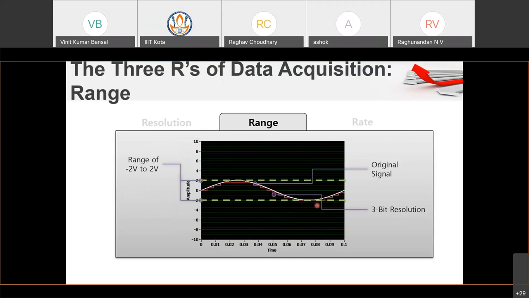Let's move to this piece. If I were to change the range from plus 10, minus 10 to, let's say, plus 2 to minus 2, now with the same 3-bit resolution I'm able to quantize it better in terms of amplitude levels, because the entire range of the acquisition device is very well mapped to the actual signal. Hence, I'm using the entire dynamic range of 0 to 3 bits to give me the representation of the signal that I would like.